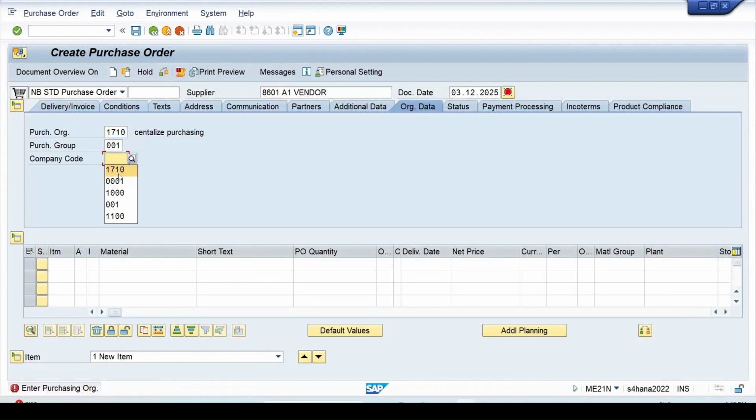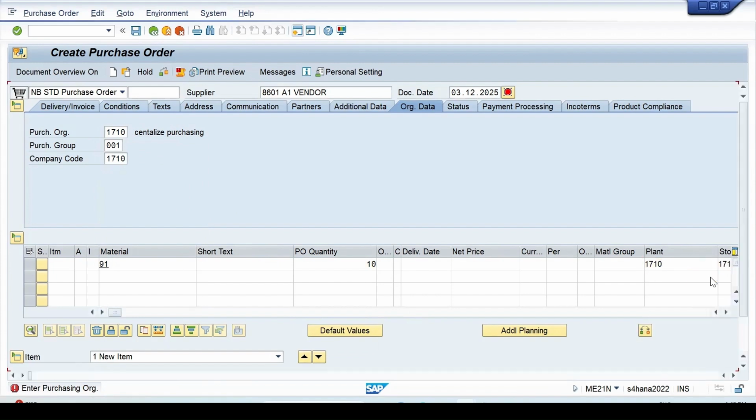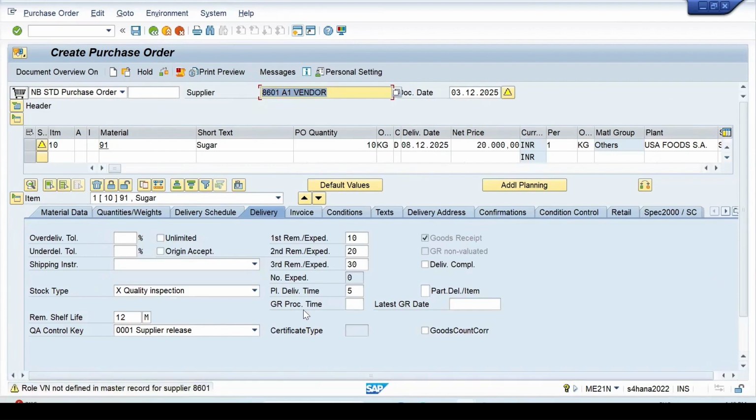Purchasing organization data, I am adding. Material is this. Quantity I can enter. My plant is 1710 and the storage location is this. Press enter key. It is not giving me any error message, and if you try to save it, it will allow me, as only the warnings are there.